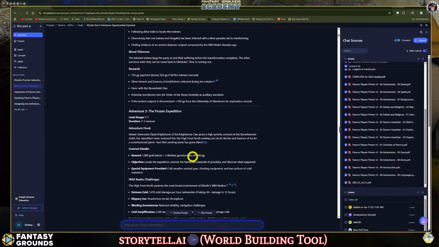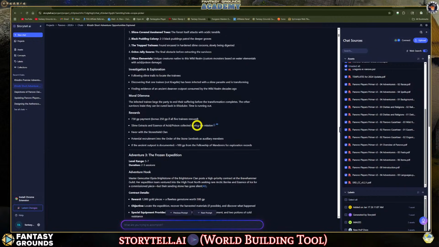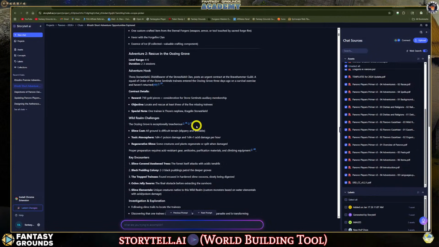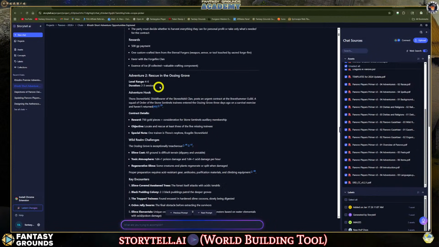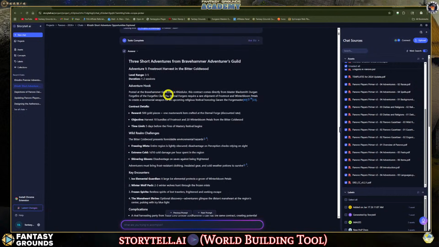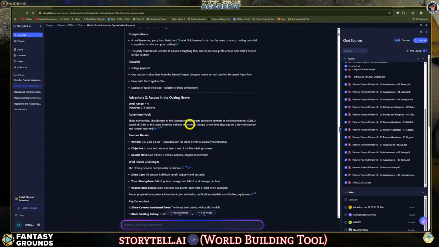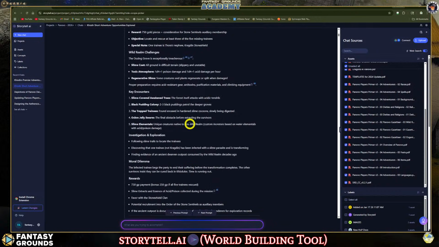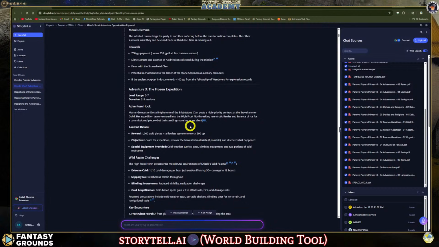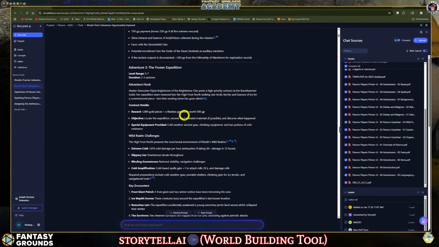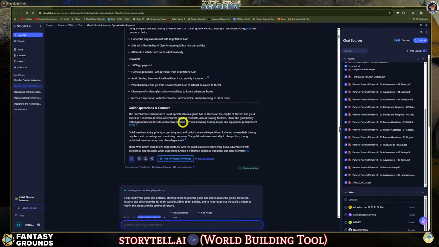Then there's also the Frozen Expedition. And what's kind of nice is these scale up differently, so you have different levels available here. One of them is 3 to 5. They're kind of lower, middle tier, upper, lower tier kinds of adventures. So between levels 4 through 6, or somewhere in there, like 3 through 5. Here's one for 5 through 7. And then you would have guild operations and context.